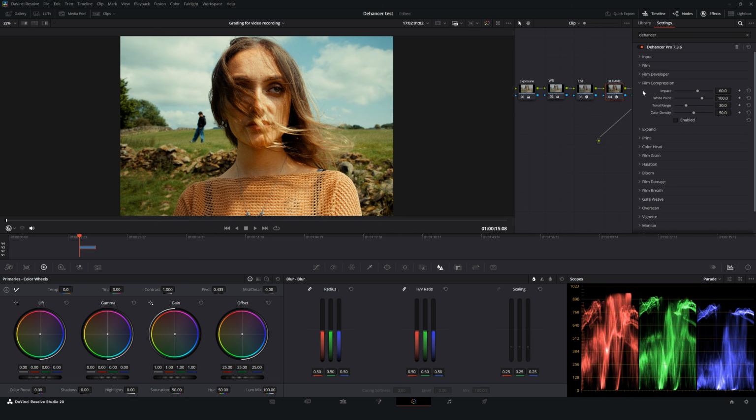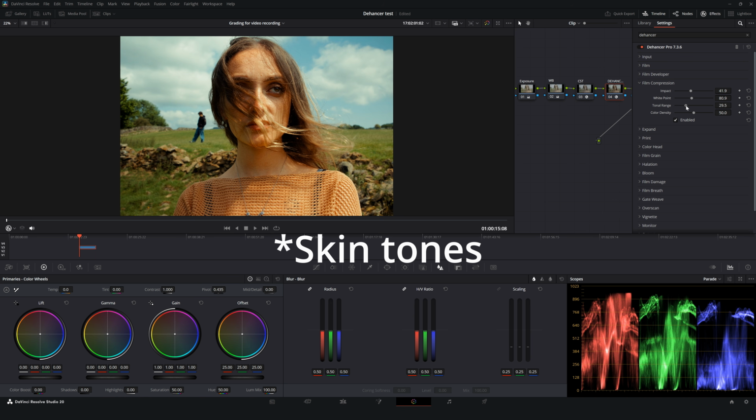Now we'll go on to film compression and enable. Straight away that makes a huge difference. So impact brightens and darkens the highlights. So we'll move that to the left. And then white point does the same as impact, but this is more in the white points. And we'll have it about there. Tonal range affects the contrast in basically the tones. Obviously you can make it higher or lower. For me, I'm just going to leave it where it is. And then we have colour density, which slightly affects the saturation in the colours. We're going to leave that as it is and have a look at the saturation in another tab.